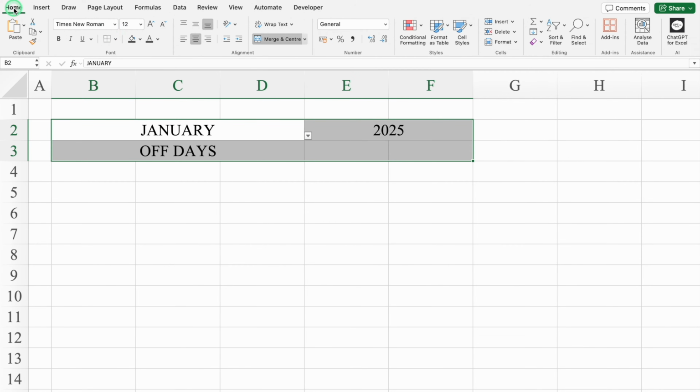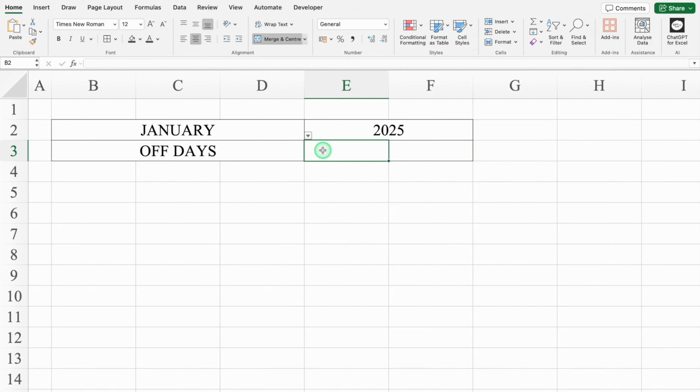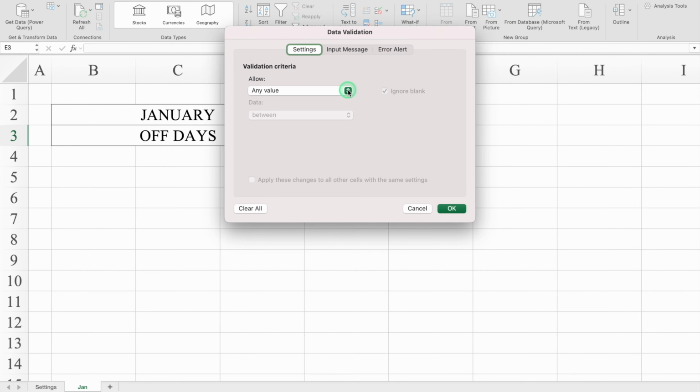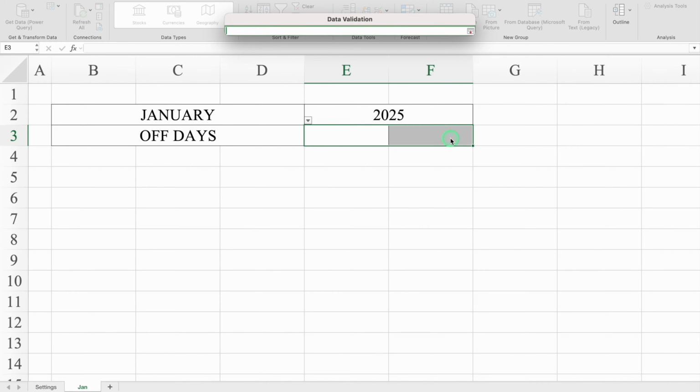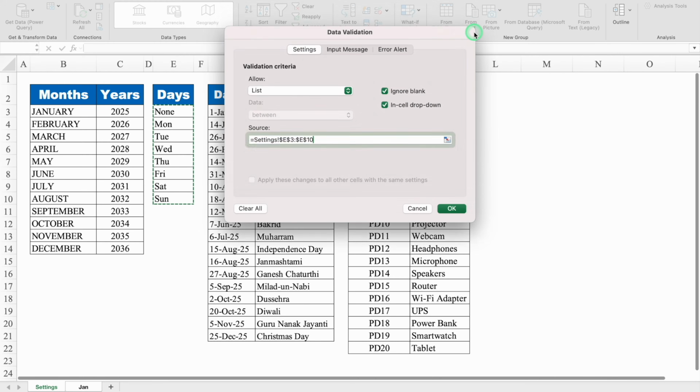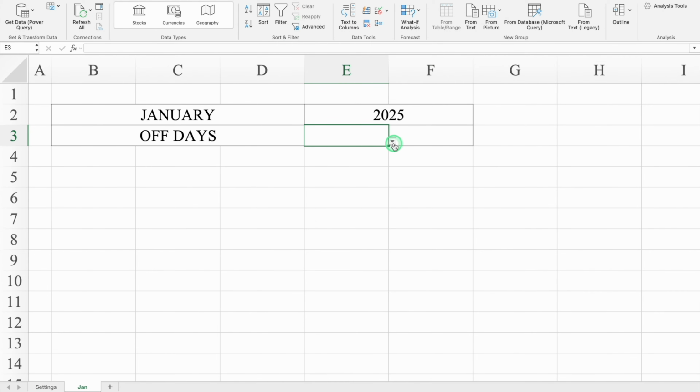We'll go to the Home tab and create borders. We'll click next to off days and select the next cell also. We'll go to the Data tab, Data Tools. From here I'll select Data Validation, and from the drop down list, I'll be selecting List. For Source, we'll click over here and go to my settings sheet. From here I'll select all the days from top to bottom. Just on top of Monday, we have got none. We'll go on top and do OK. So my drop down list of days got created. We'll select Saturday and over here I'll be selecting Sunday.